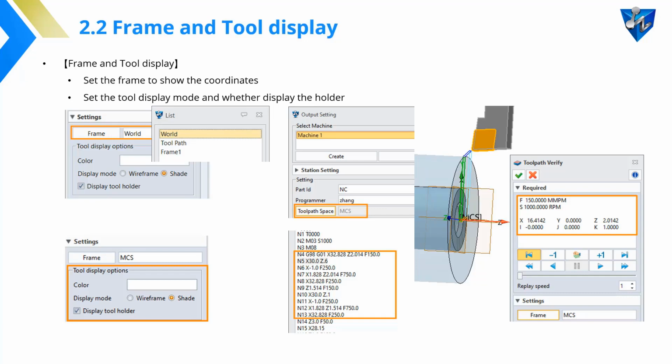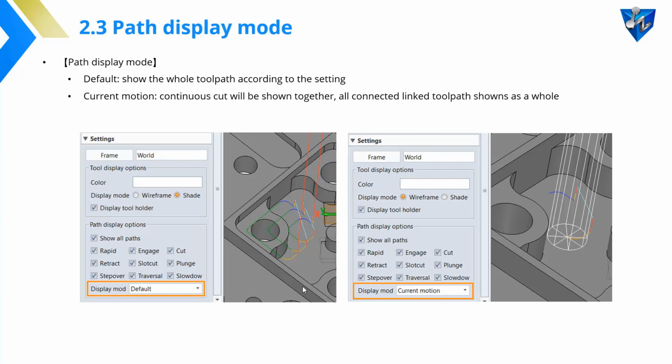We can also set the tool color and display mode as shade or wireframe, or we can even choose to display the tool holder to see whether there is any clash risk. Finally, we can set the toolpath display. It is very clear that we can turn off some toolpath sections display.